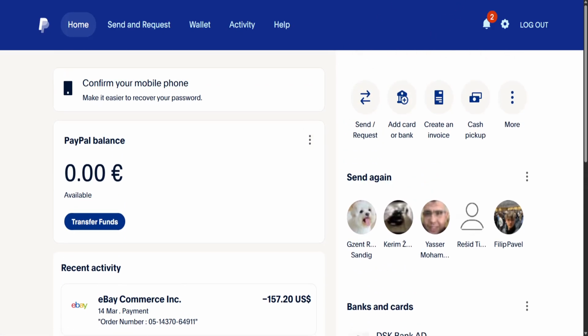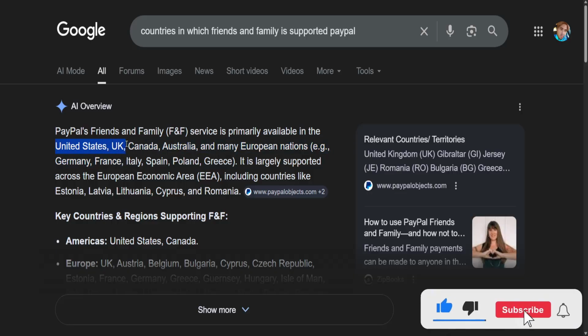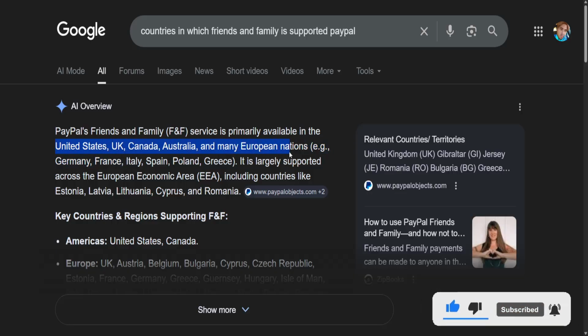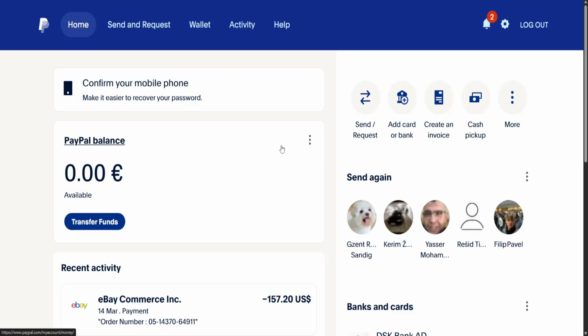So currently, here's where friends and family is available, so you can use it in the US, UK, Canada, Australia, and many European nations or countries: Germany, France, Italy, Spain, Poland, Greece. Also countries like Estonia, Latvia, Lithuania, Cyprus, and Romania. Now, if you are located in a different country, then friends and family might not be available to you.